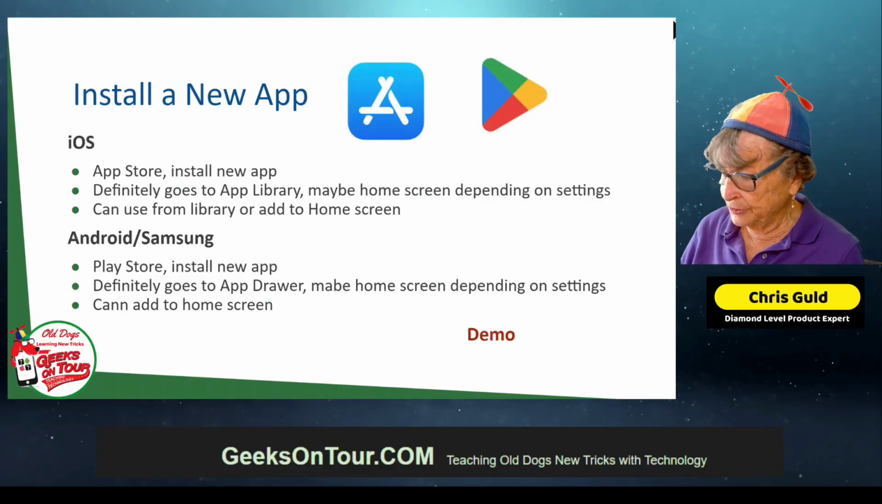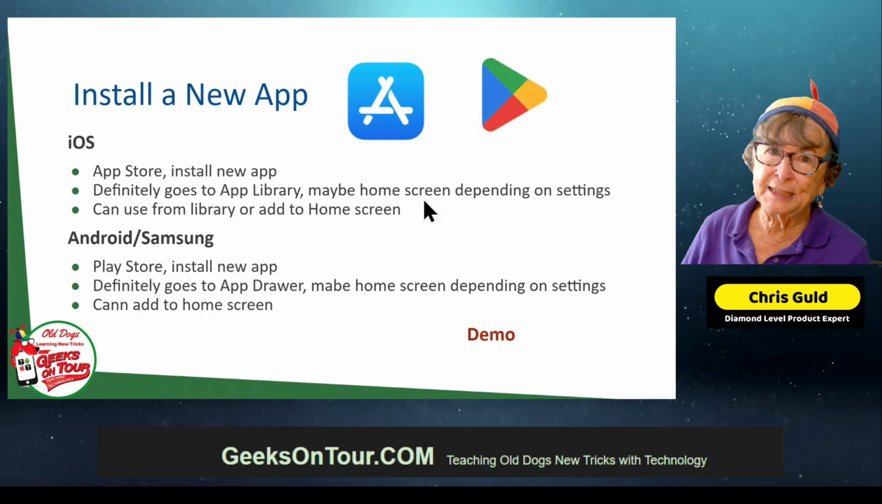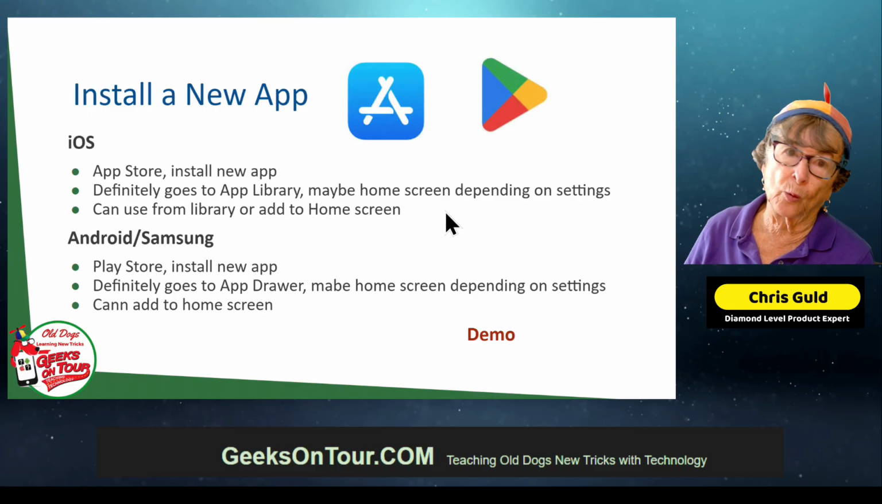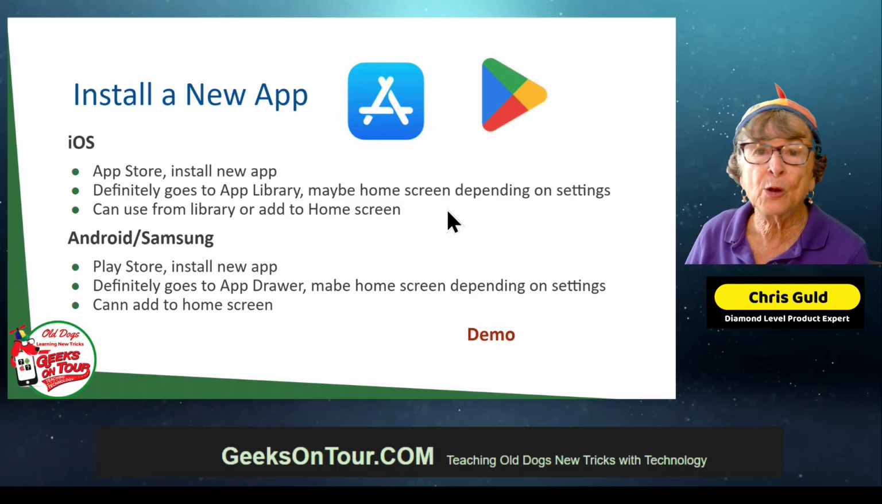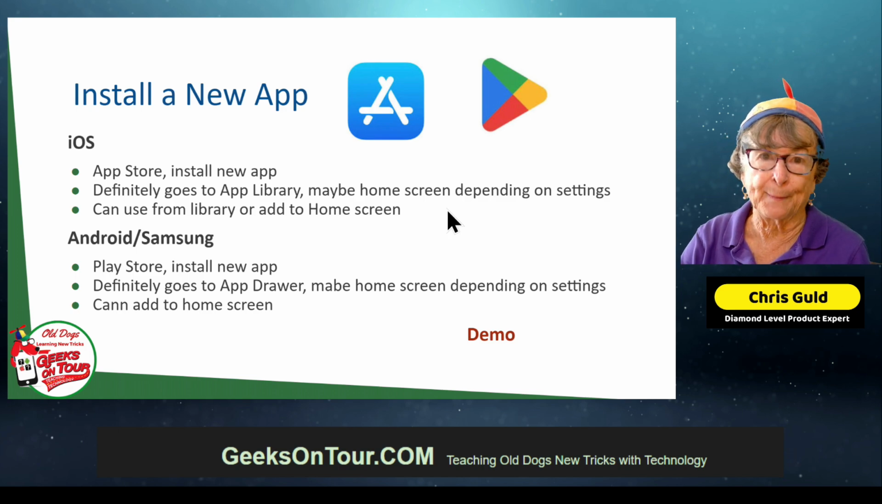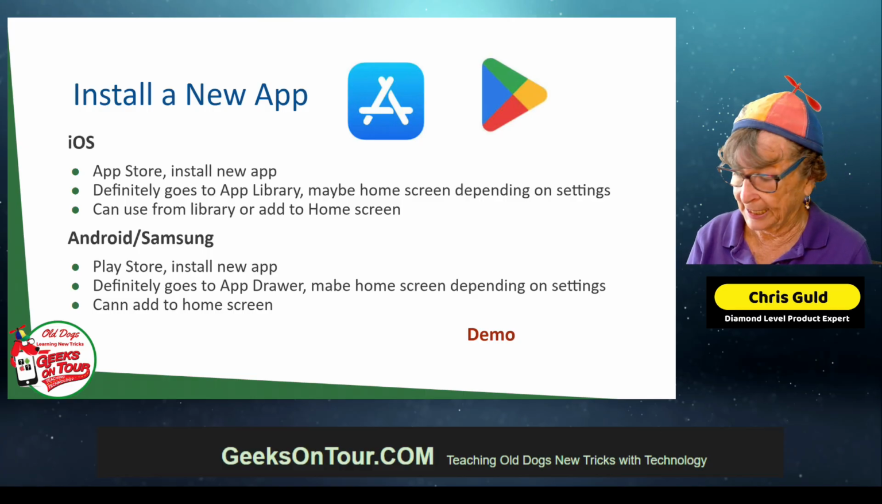So I'm installing a new app. It definitely goes to the app library and maybe to a home screen depending on your setting. And that's an app library setting. It can be used from the library, or you can add it to a home screen. So I know that my setting is that a newly installed app has gone to my app library. It has not been put on any home screen.